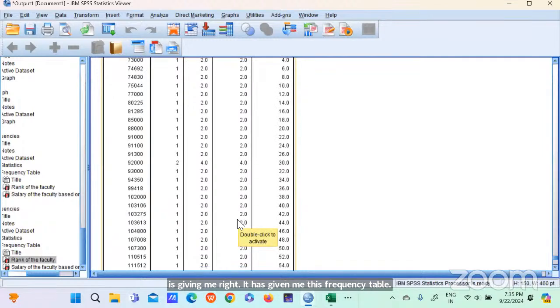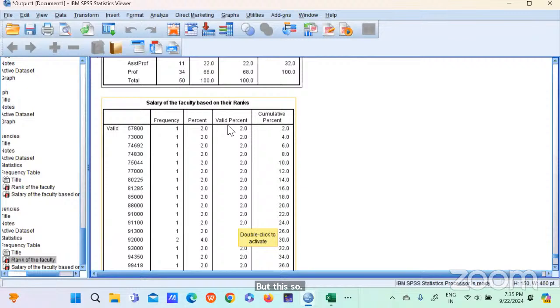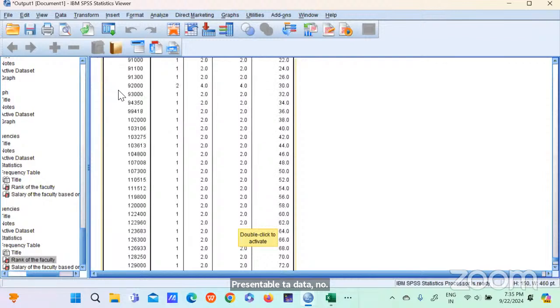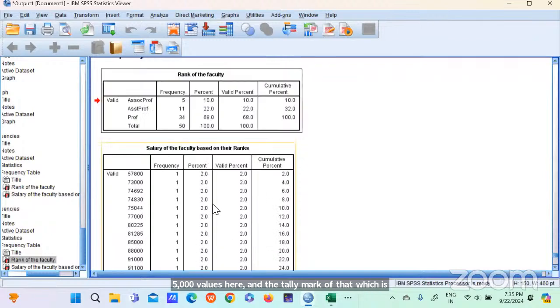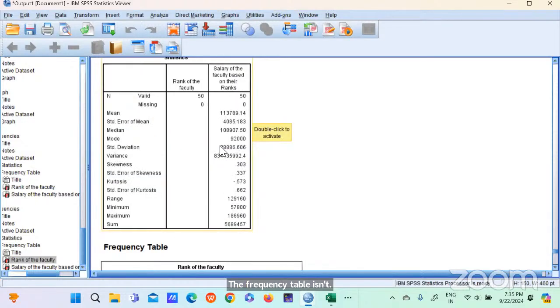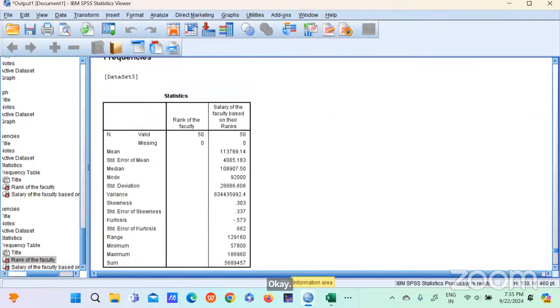But just try to understand from this, or imagine whether it is very good presentable data. No. Suppose I'm having 5,000 data. It will list out all the 5,000 values here and the tally marks of that. Which is not the appropriate way for presentation of a quantitative type of data. The frequency table is for qualitative data. And for quantitative, the numerical part is difficult to interpret, like with frequencies. Yes, correct.